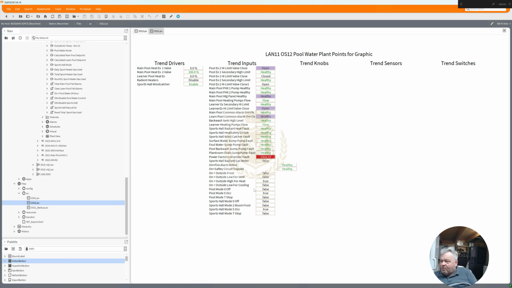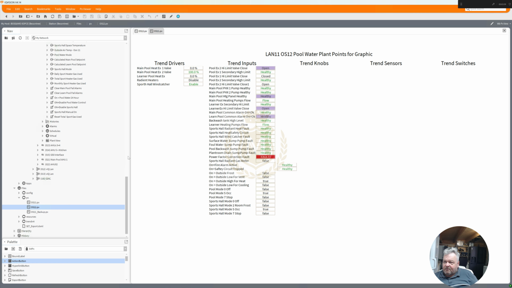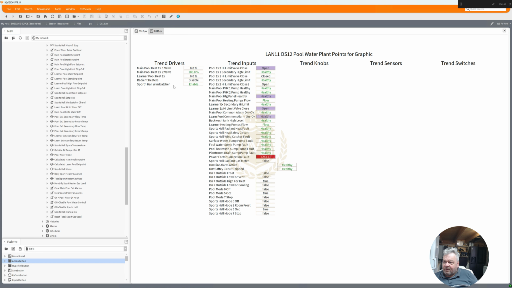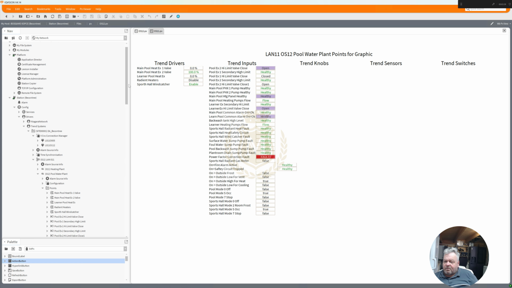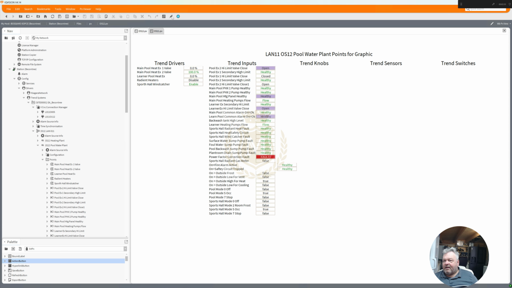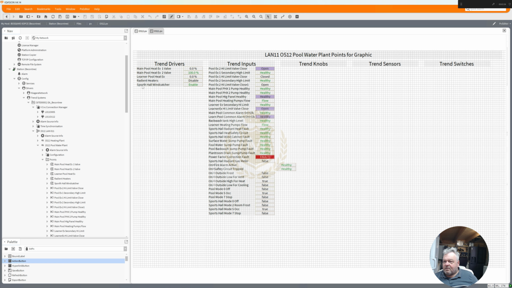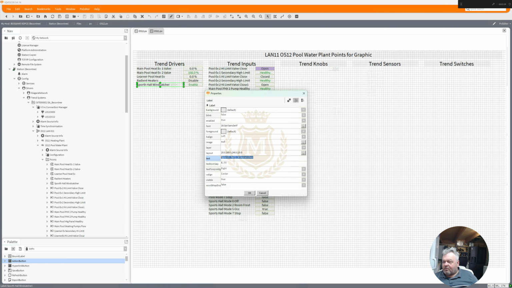So what we're doing now is the pool water plant points, and there's not that many drivers, as you can see. And I couldn't have spelt sports all wrong. It must be the engineer that spelt sports all wrong, he says. Let me just go to that point. Yeah, he spelt it wrong there. Let's correct it. Sports hall.